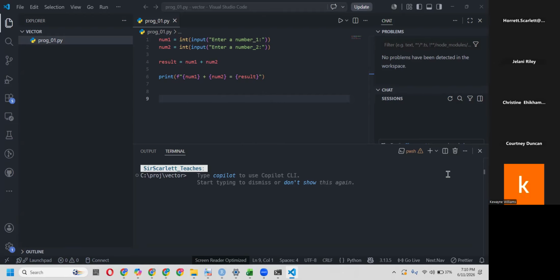So we are now going to the terminal and we type Python and then we type the name of the file, which in my case is prog_01.py. And once I do that, I'm going to hit the enter key and see what occurs. So Python, a space, followed by the name of the file that we want to execute.